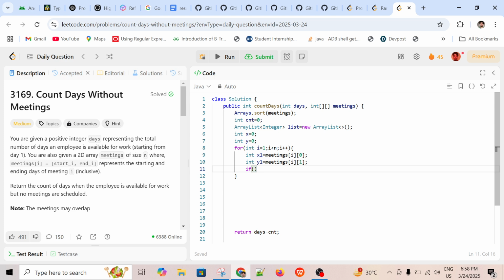Okay, I will have to check whether it's merging or not. So if it is not 0, it will be index 1 from index 0. Sorry, it will also be 0 and it will be 1.